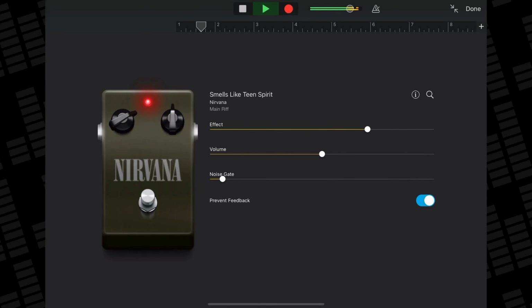In terms of alternatives, you have several free options that sound great, like ToneBridge, a unique app that allows you to search for specific guitar tones from specific songs that the app will recreate for you.